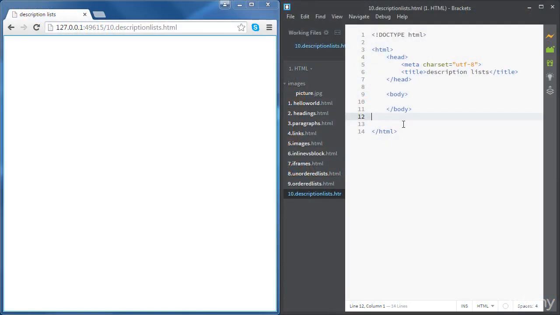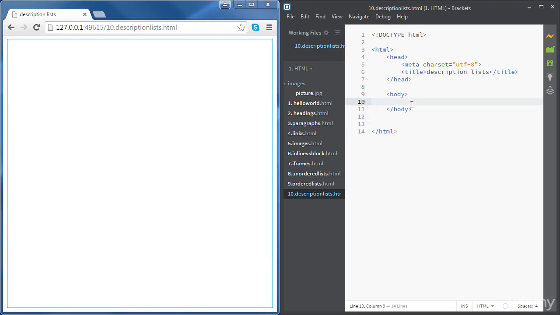In this video, we're going to learn how to create description lists using HTML. A description list is a list of terms with their corresponding descriptions or definitions. So let's create a simple description list using a couple of terms. We're going to use HTML and CSS, and we're going to have a corresponding description of each of these terms. So first of all, let's create our first term.